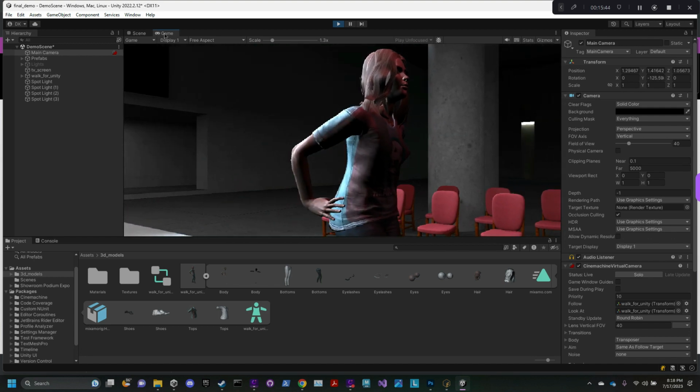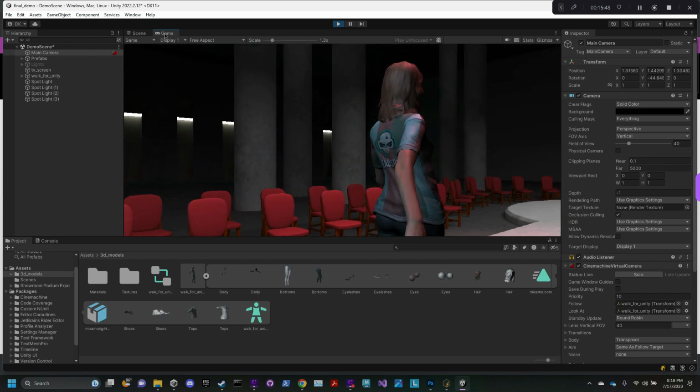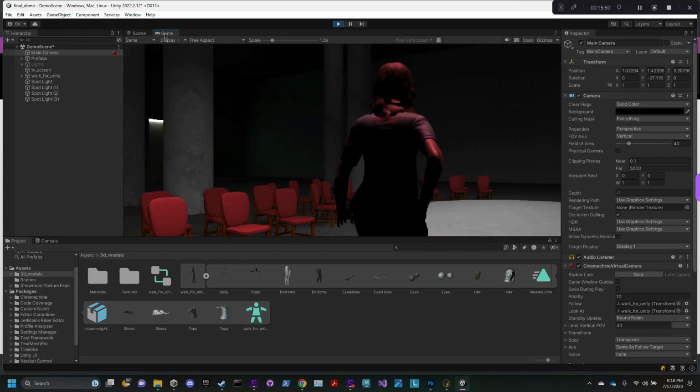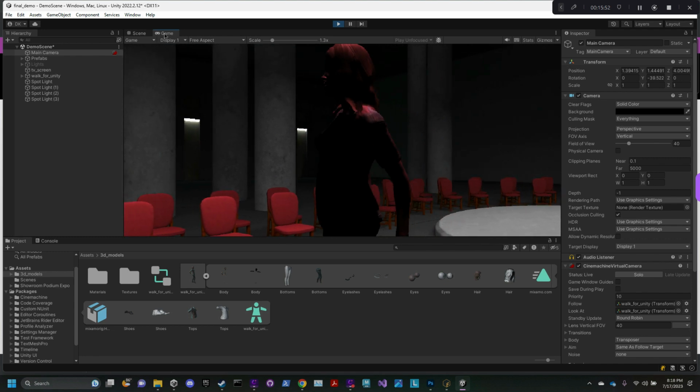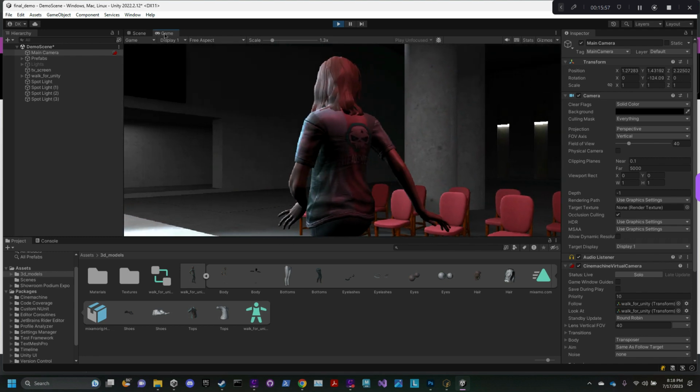Pretty sweet. And there are many other things you can do, including a volume, like a post-process effect. So we can do some of those, and I will leave that for later.